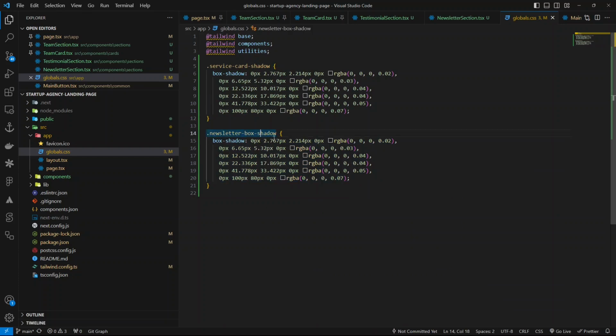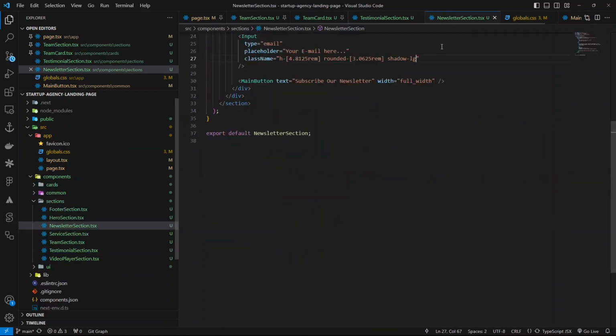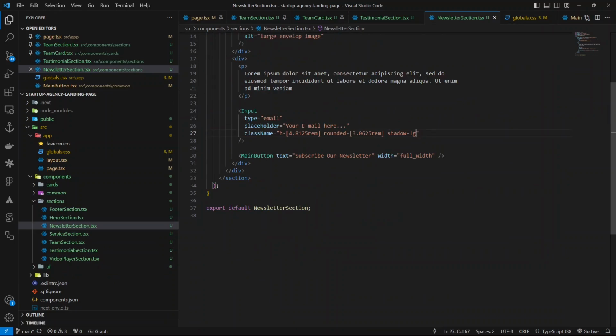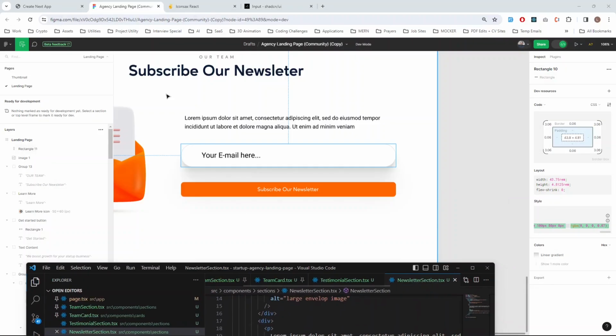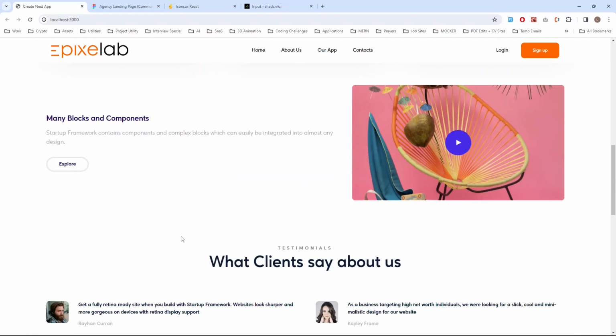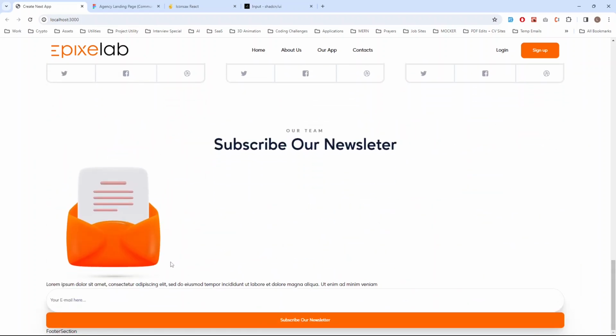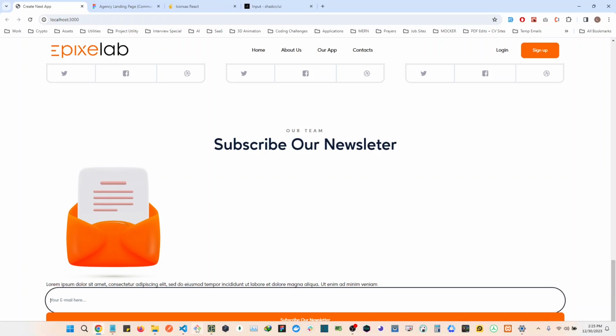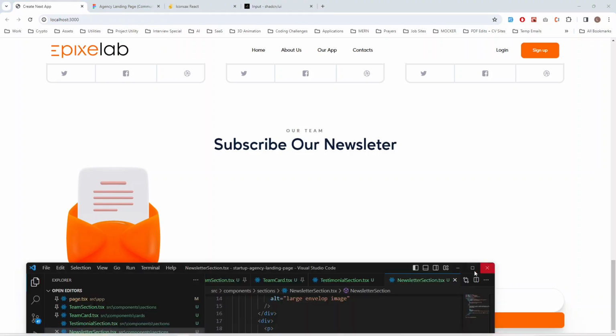Okay, so this newsletter box shadow, we can just grab it, and then we can go to the newsletter section and paste it right here. So that will give it exactly the same shadow as required. And yeah, we just have to make sure that the button is taking the actual primary color.